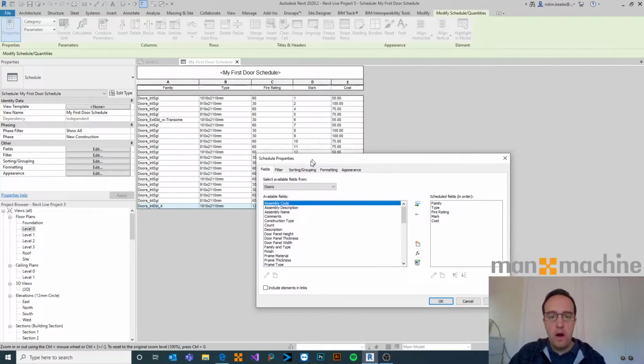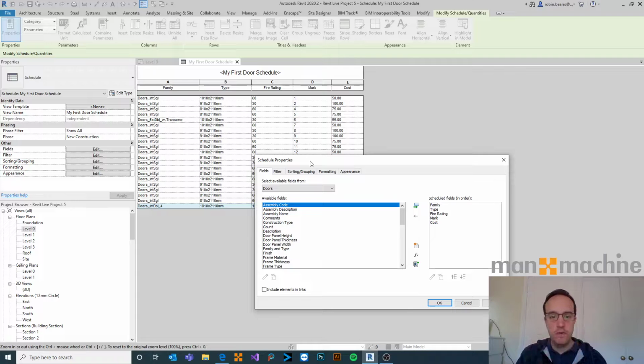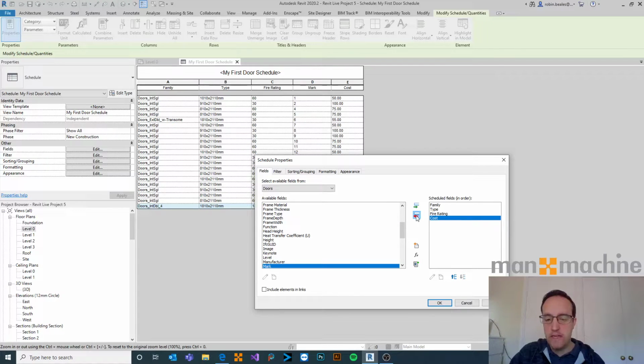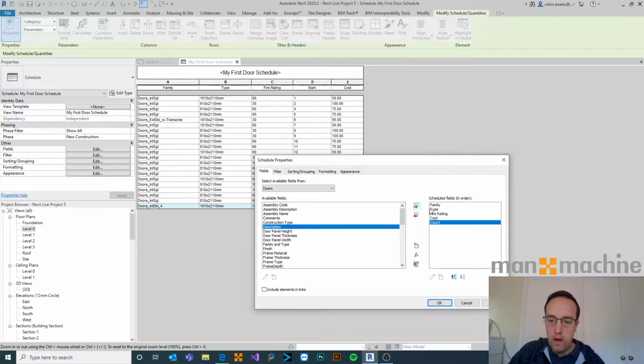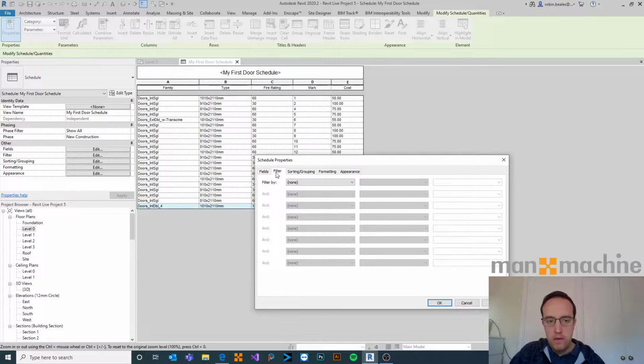Now, I don't necessarily want to see all of the individuals, so I'm just going to get rid of the mark in this environment. So grab the mark and just shift it over to the left-hand side again. We don't need that on there. So we're just going to keep this simple with family, type, fire rating, and cost. Okay. In the left-hand available fields, I'm just going to go and find count, and I'm going to send that over and make sure that's at the bottom of my scheduled fields. Once you've got those, go across to filter. This is where we could choose to filter. So I could say, show me only things that are on the first floor.